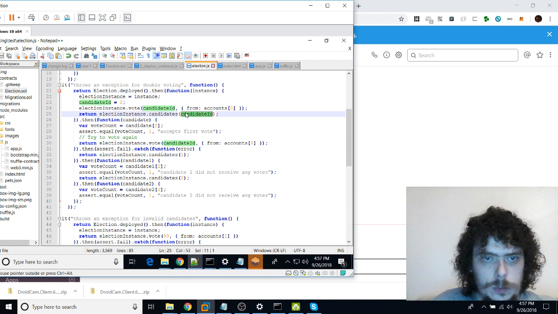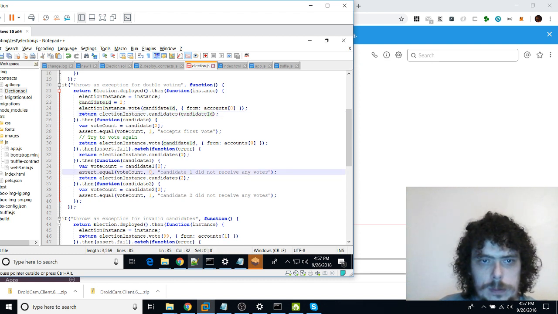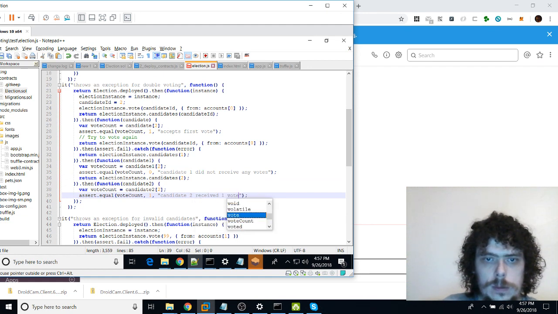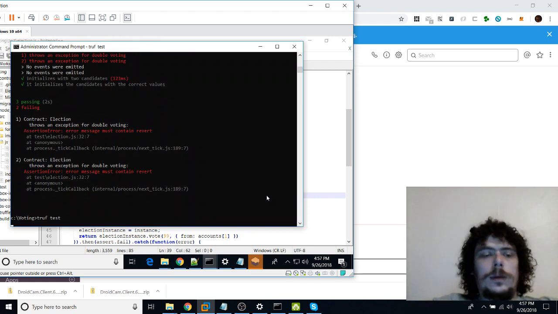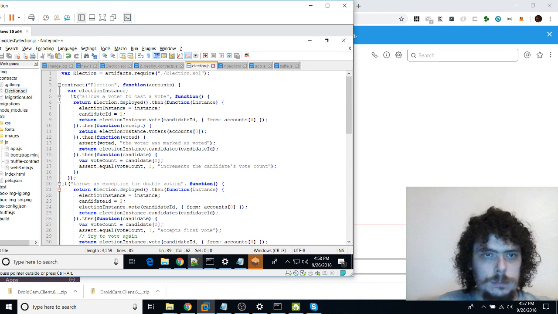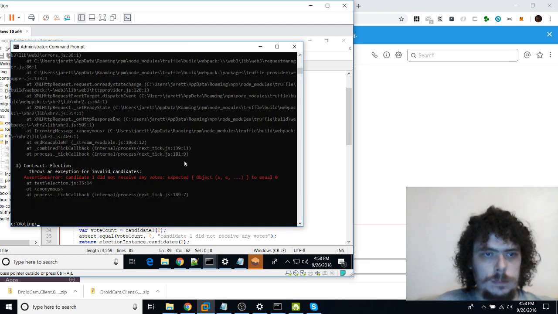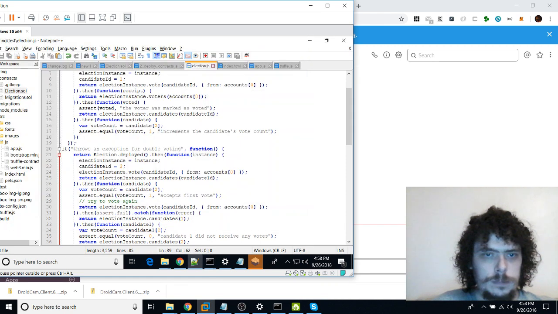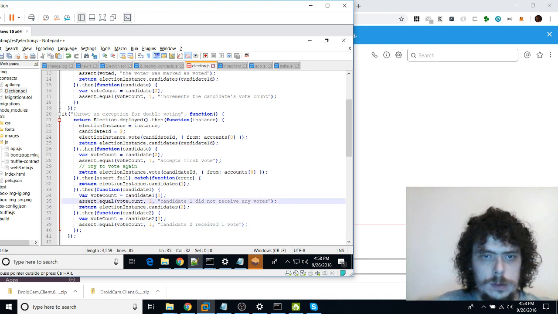So we vote on candidate 2, and then we want to see if candidate 2 has 1 vote. Well, candidate 1 has 0 votes. This test is written incorrectly. Let's see if that works. No, it should be equal to 1, actually, because we voted on that in previous times. Let's try that again.